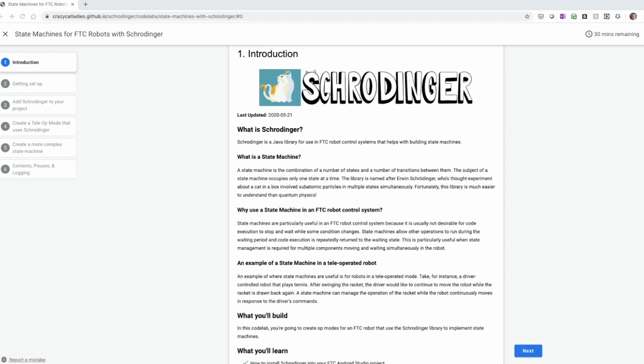Today we're going to be talking about Schrodinger. Schrodinger is a Java library that our team uses to build state machines and robot control systems. You may be wondering, what is a state machine? A state machine is the combination of a number of states and transitions. A state machine only occupies one state at a time. We named our library after Erwin Schrodinger, a scientist who did a thought experiment on quantum physics involving a possibly dead cat in a box.